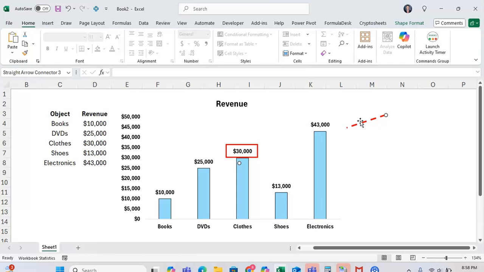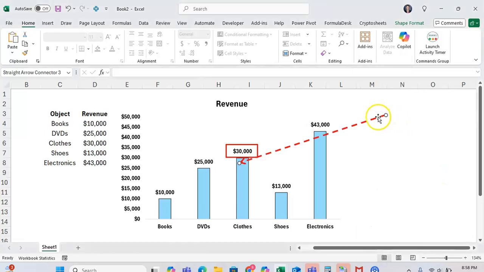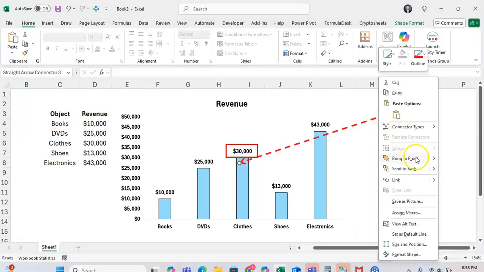To bring the arrow forward, I can right click on the arrow and then click on Bring to Front to bring it to the frontmost layer, or I can hover over this and choose Bring Forward, which will just bring it forward one layer. Now one thing to note is that Bring to Front versus Bring Forward is important if you have multiple different items layered in your spreadsheet. Bring Forward moves it one layer, while Bring to Front brings it to the frontmost layer.